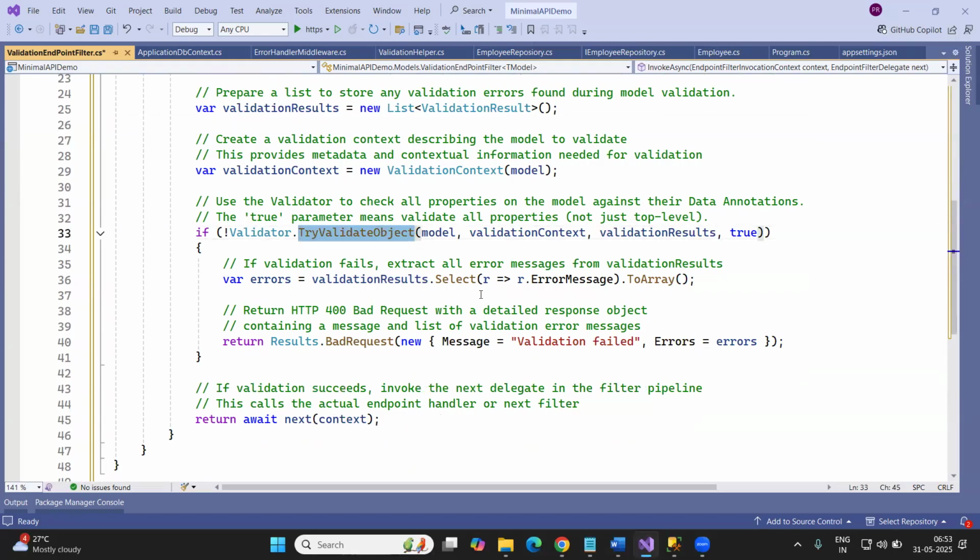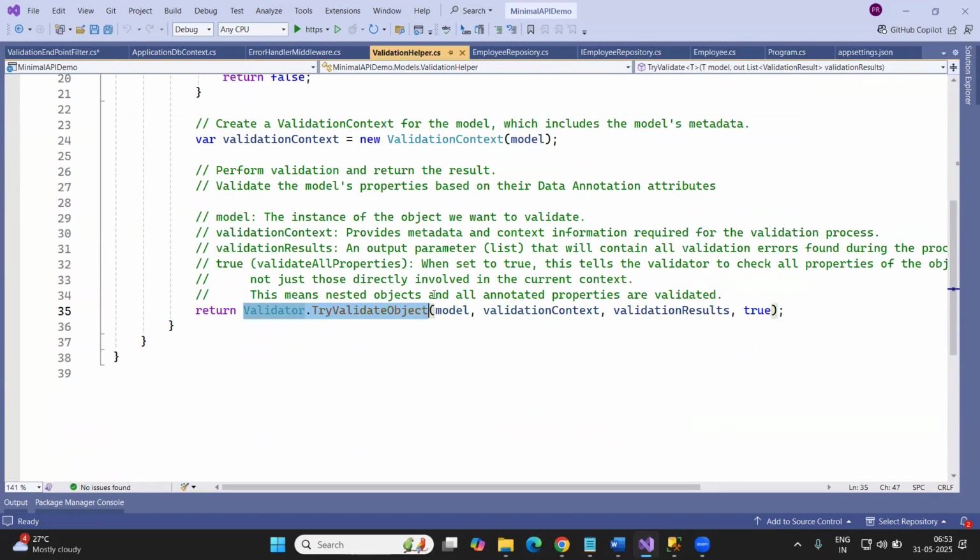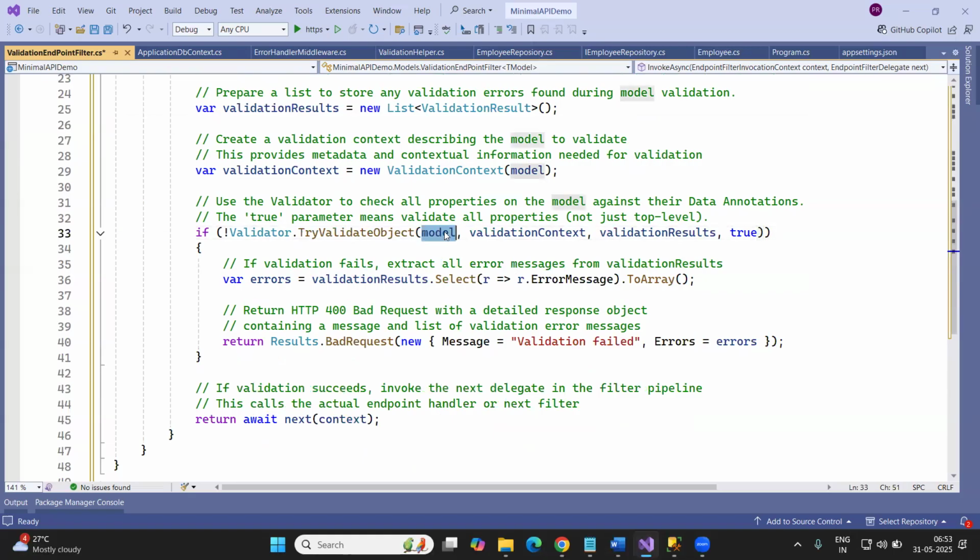Then I need to call this TryValidateObject method, similar to this one: model, validation context, validation result, and true. If the validation is successful, we are using the NOT operator, so it will move to the next statement and call the next middleware component or the next endpoint filter registered in the request processing pipeline. If the validation failed, we need to fetch all the error messages from the validation results and prepare the 400 Bad Request. Any custom message you want to provide, you can provide.